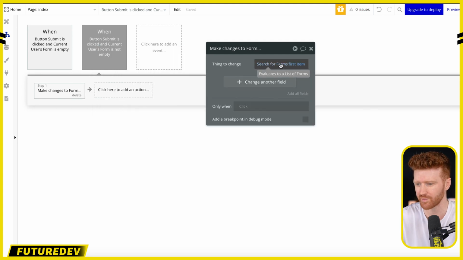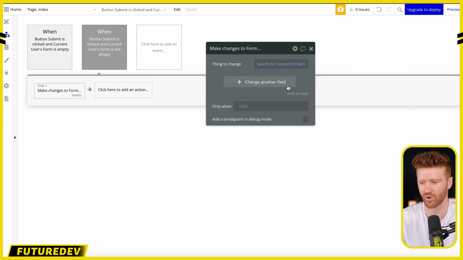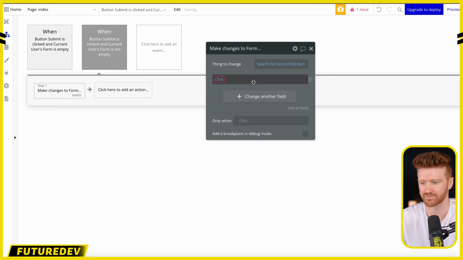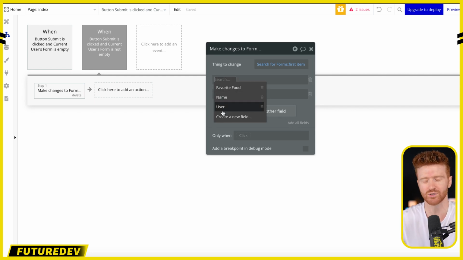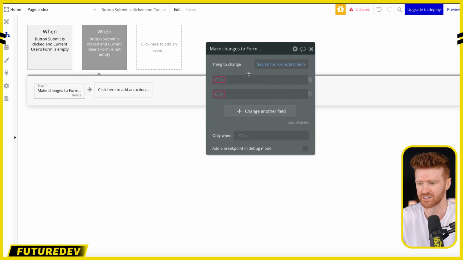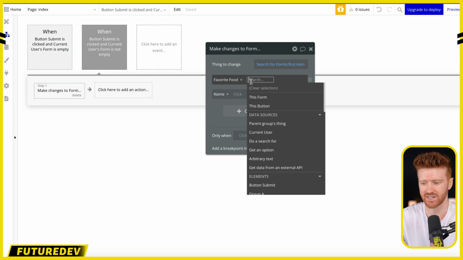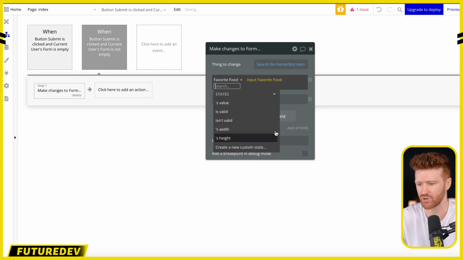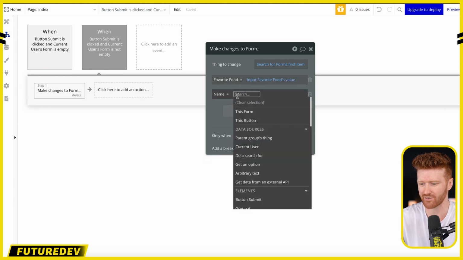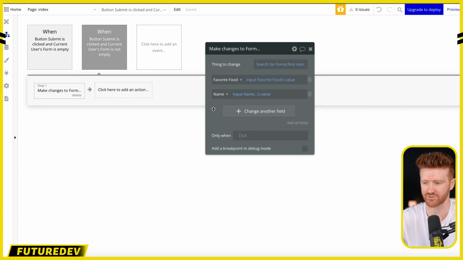So we're searching for a form of a specific user, and then we're just going to select the first item of that form, and we're going to change a few things. So let's add our things to change. In fact, if we add all fields, it's just going to be these two, the name and the favorite food. The user, of course, is going to remain the same. So we're going to make changes to the favorite food and the name, and they're simply just going to be the values of those inputs again. So we'll have our input favorite food and then its value. We'll also have our input name and its value, and that is what we're going to change about this form.